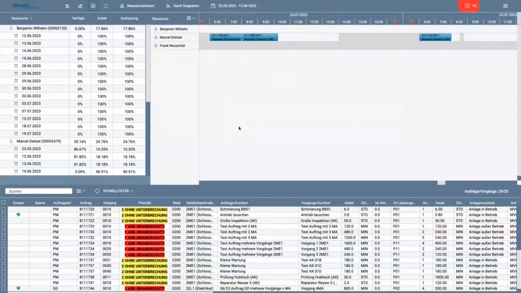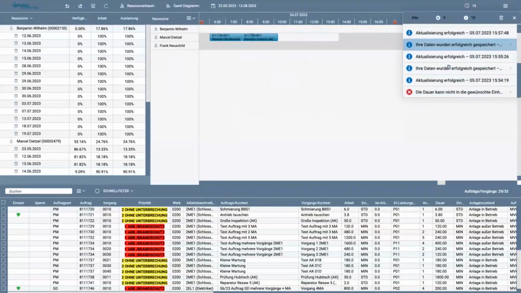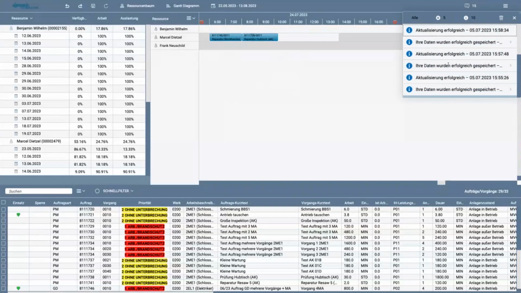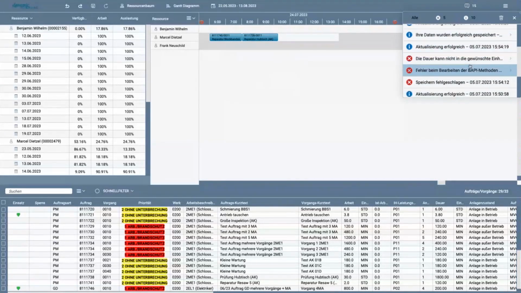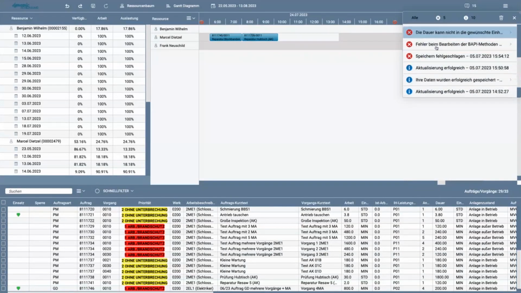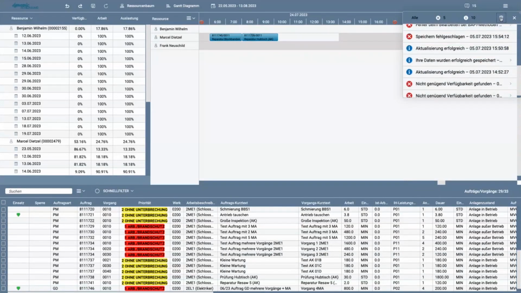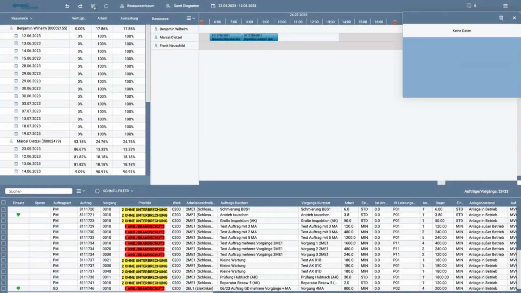Here we also see that there's something turning red. That's our alert monitor, where you can see information like success messages, information messages, or if something goes wrong, you also get the error message. So let's delete those and let's save the overall planning. So that's the Pollmeyer case.